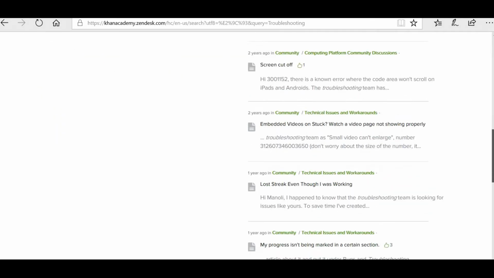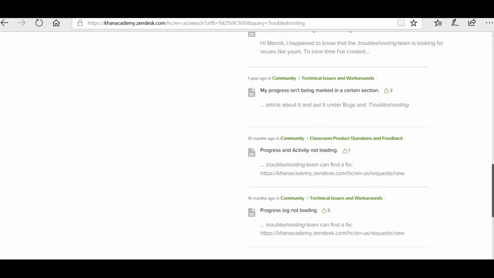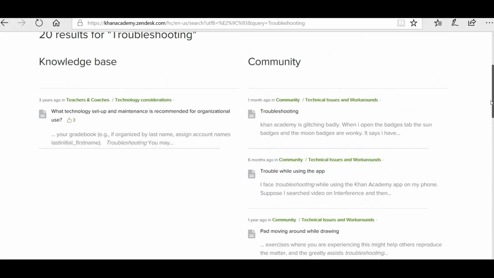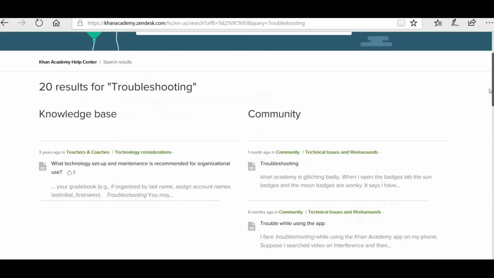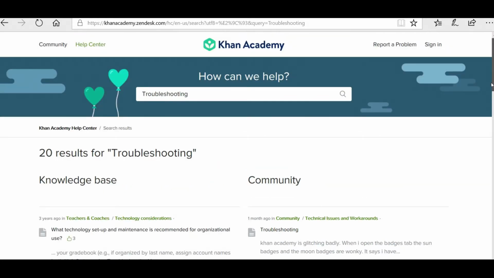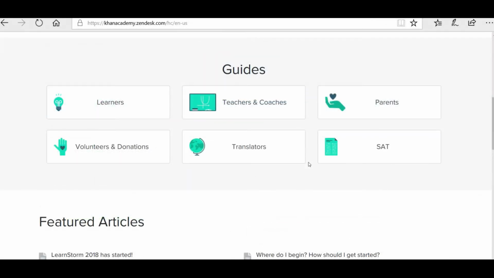So it gives you an idea of all the things. So these are kind of the community classroom questions that we're using. So these are questions that people decided to ask and they got feedback on it. So I'm going to go to guides here. So there's a guide for the learners, the teachers, and the coaches.